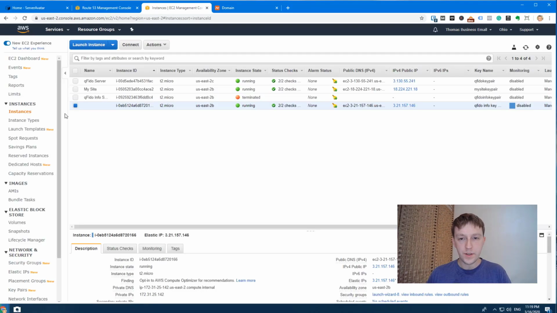Once you can see your instances, if you want, you can rename it. So I can name this one Qfido info instance. That can just help me identify it. And if you scroll down here, you can see your elastic IP. So we're going to copy that without the star.